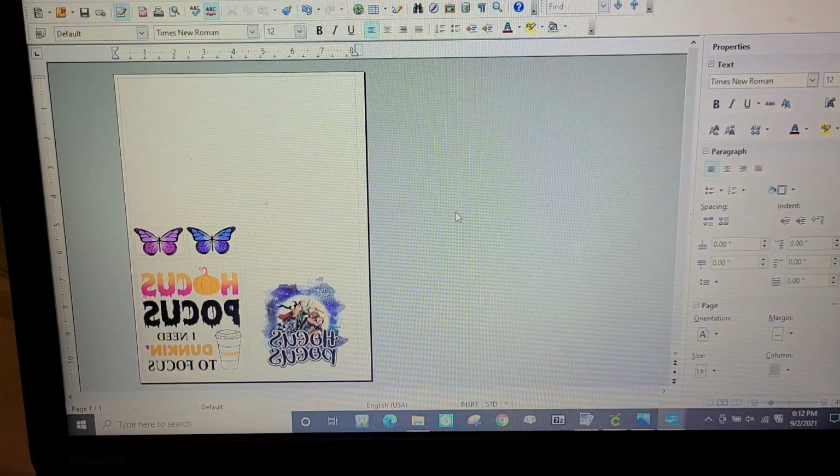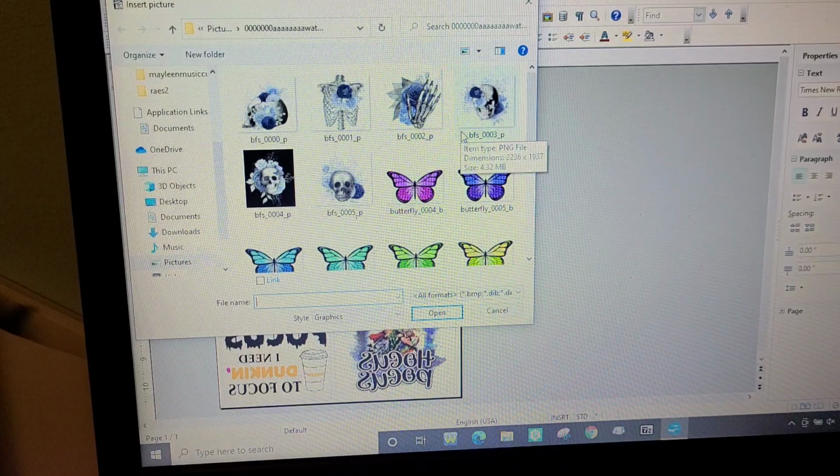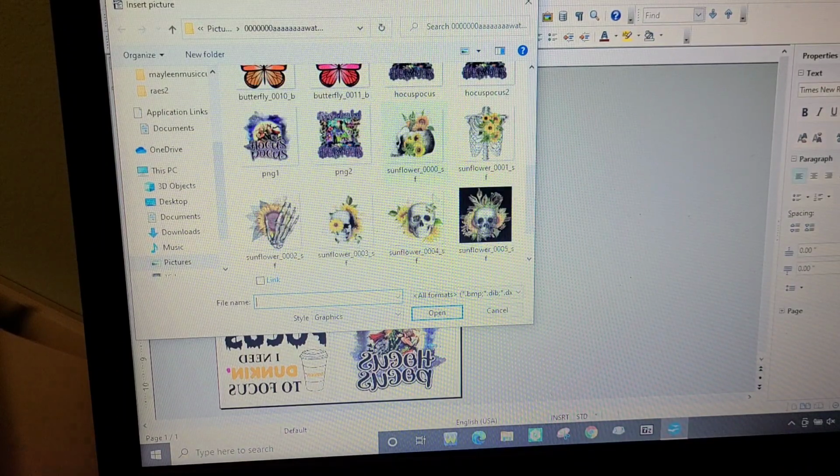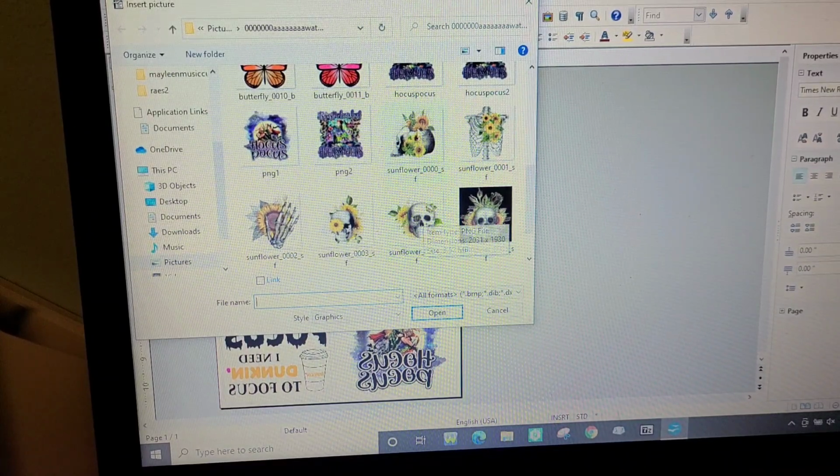Since I have like 7 of these to do, I'm just going to pause you and blitz through them. Okay, so I have all of my butterflies inserted now, and I'm going to do another one of those skull tumblers with a sunflower theme set.